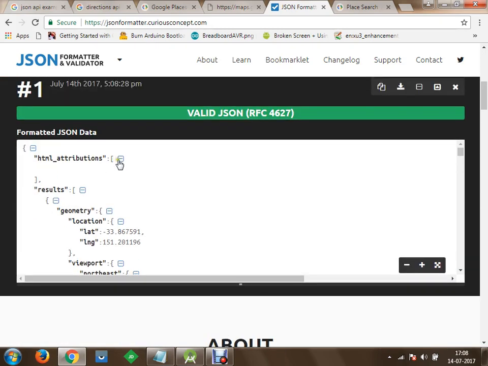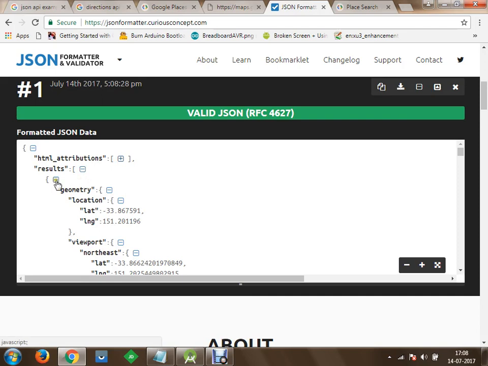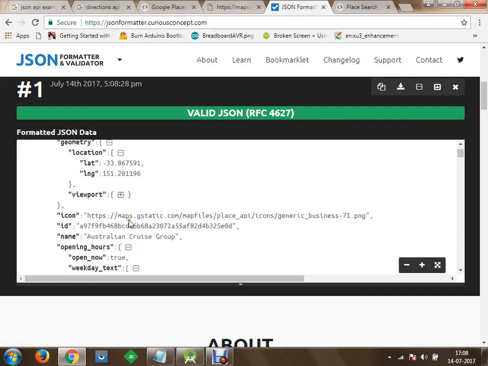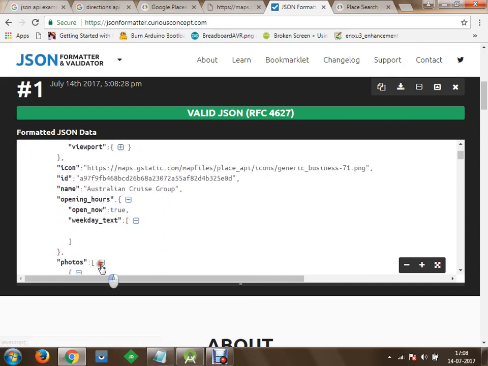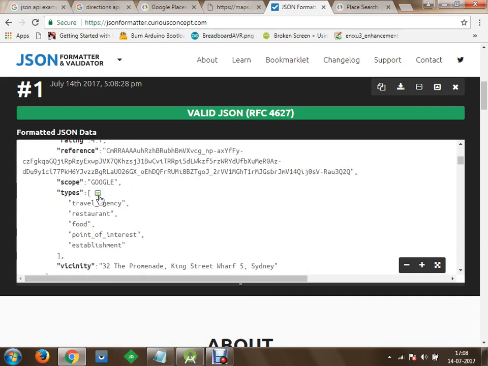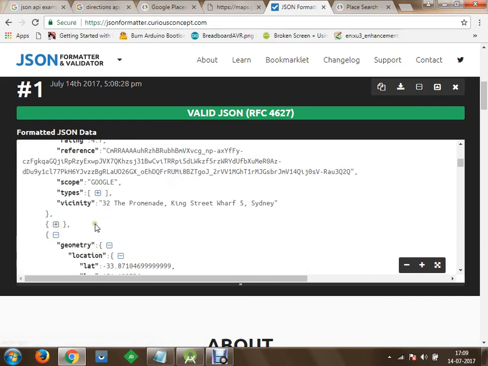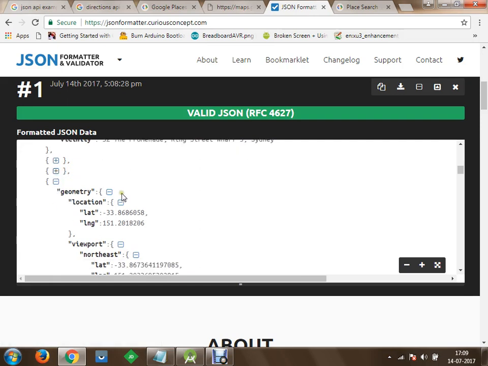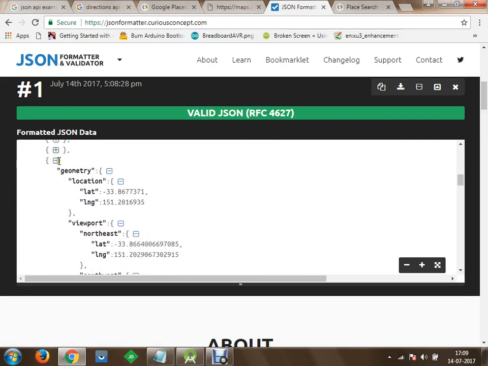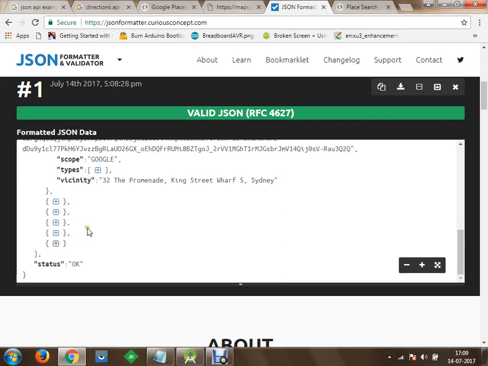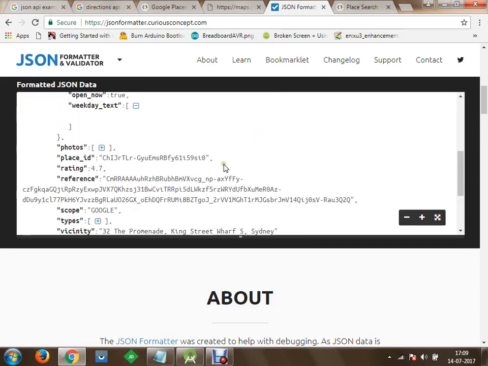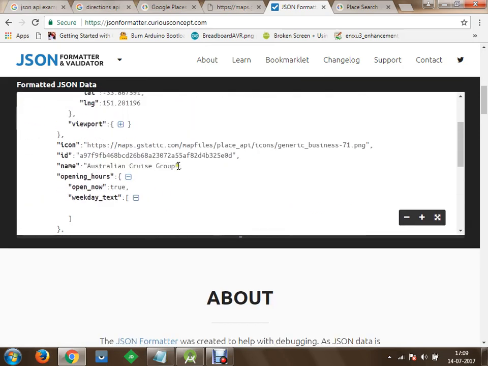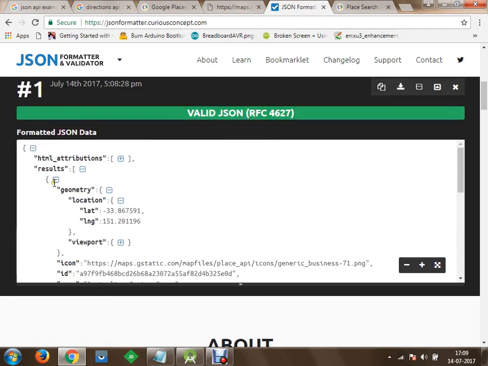Okay. So the first thing is I have HTML attributions, I have some geometry information available, location. Then I would like to read this information. And the rest I would like to ignore for the moment. Let's just remove the objects which have been created here. So we have this available. So this is going to be the JSON response which I would like to format.